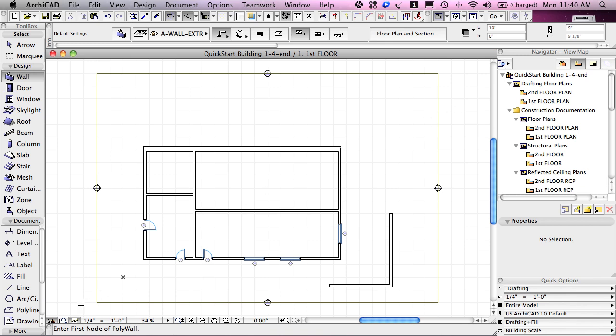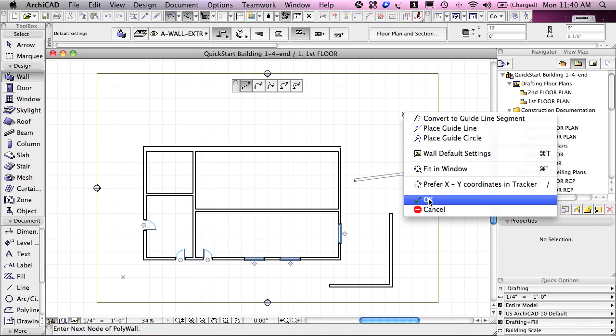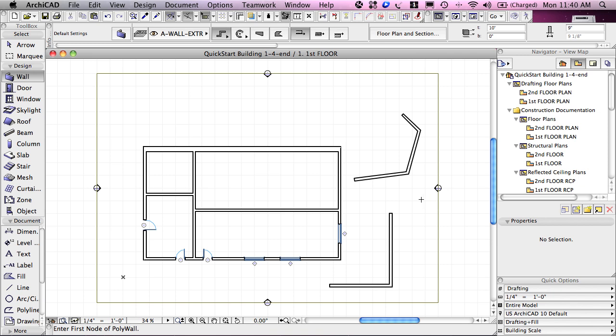For example, there is the status bar down below here. You'll see it says enter first node of polywall. That means that when I click, it's going to be starting a series of walls, and you see it now says down below enter next node of polywall, and I will click again and click a series of them, and when I finish the last one, I can either click on the same point a second time, in other words, double click the last point, or I can right click and say OK and finish that up.